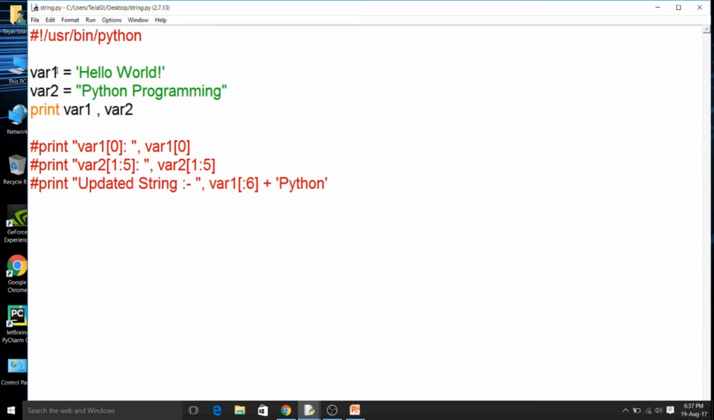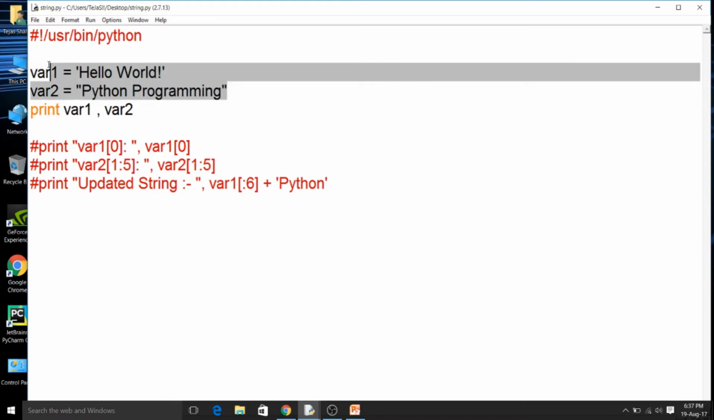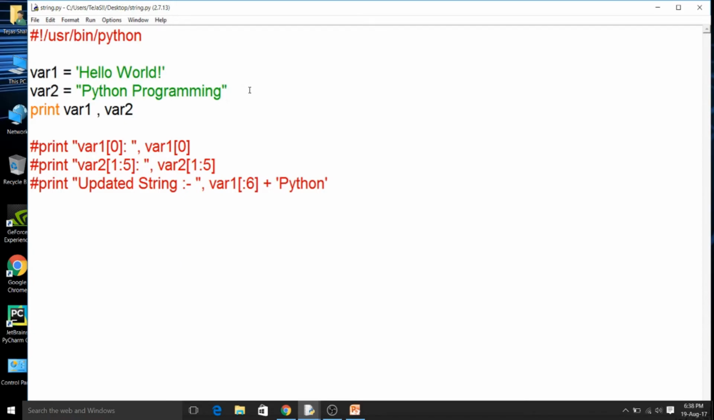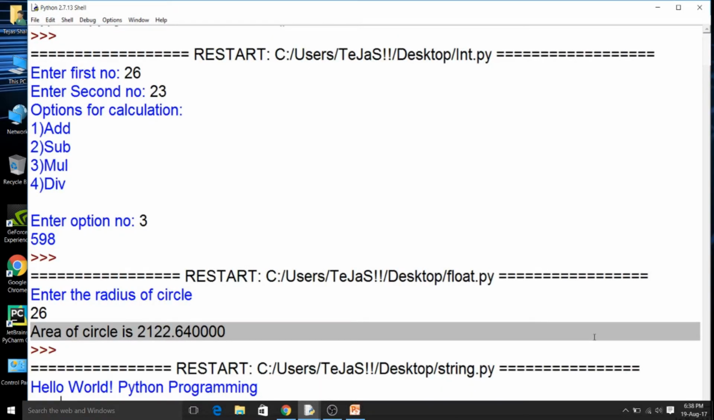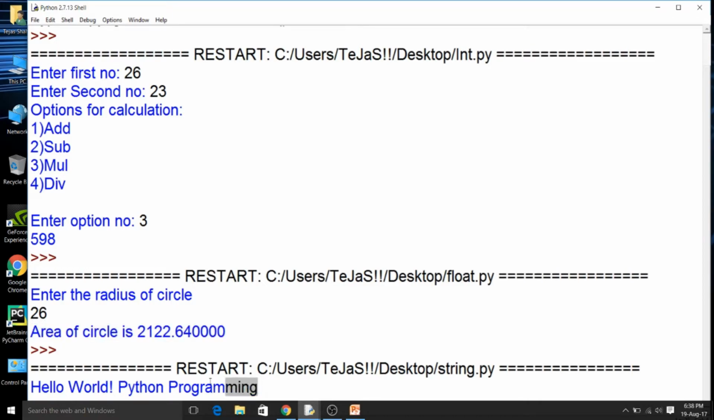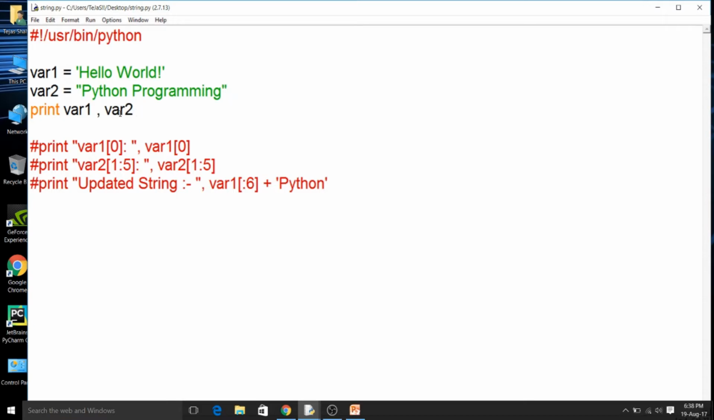Here I have statically declared and defined two strings, var1 and var2, and then we are going to print them. Later I will show you how to get user input as a string. So let's get started. Here you can see that it is displaying hello world and Python programming. Both the strings are displayed here, separated by a comma.